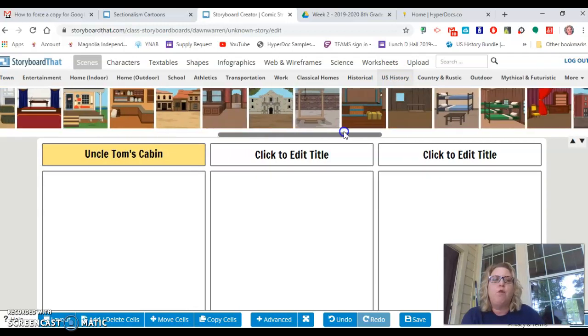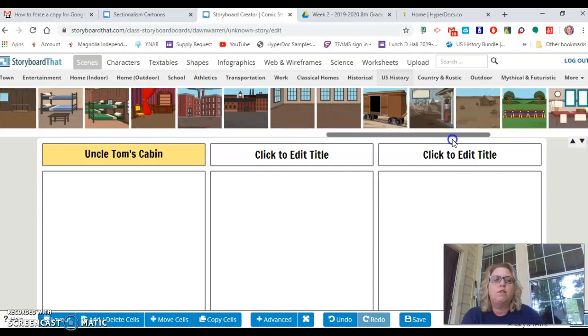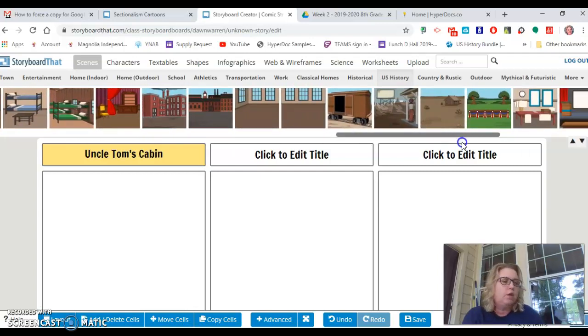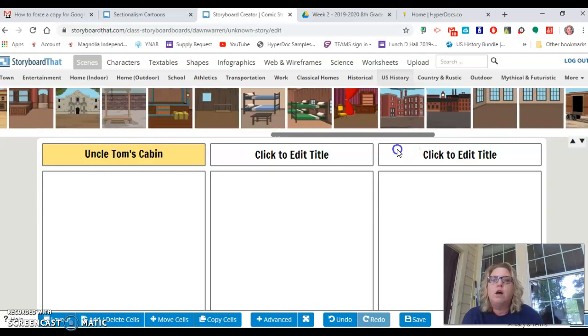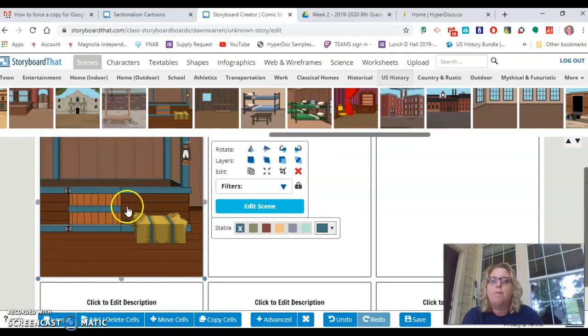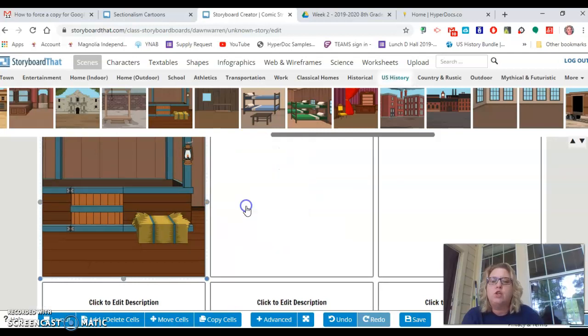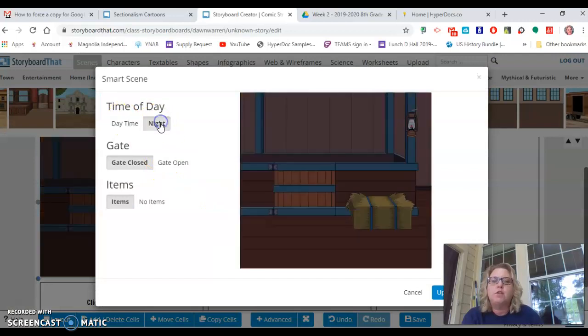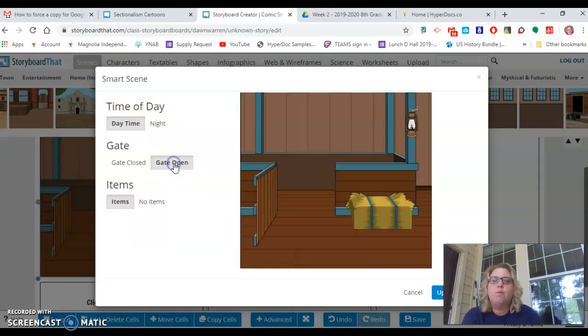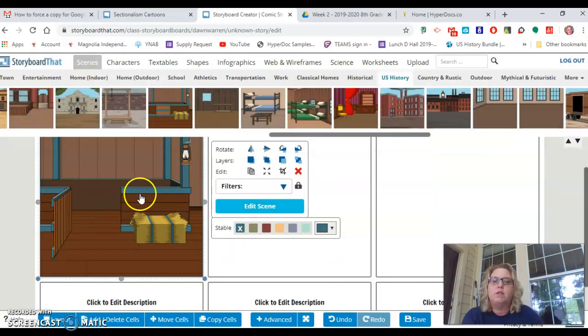Now, if you scroll down, there's all kinds of different points in history that you can use. I'm going to use this one here. You just click on it and drag it down and it'll fill up. Now, when you edit this scene, there's different things that you can do. You can change it to nighttime. You can open the gate. And each scene does something different. So I'm going to update my scene, and now the gate is open.